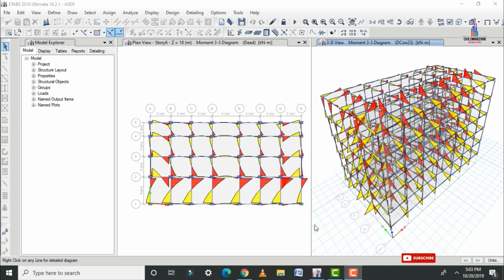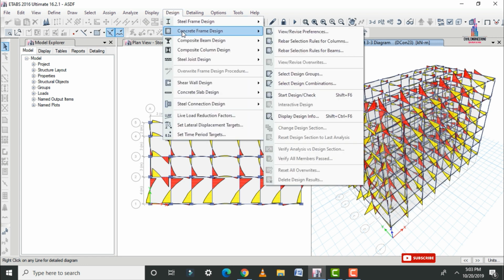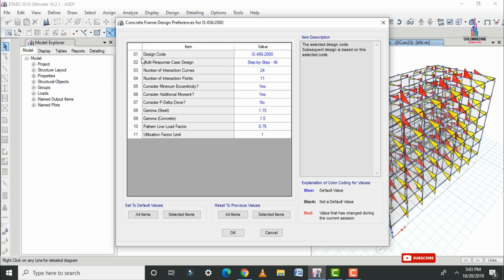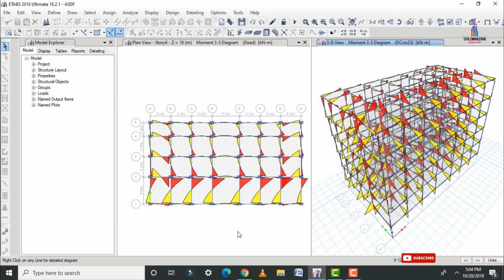ETABS software. After the analysis process is completed, initially we need to click on the design option here. In this we need to select the concrete frame design. Initially we need to check the view revised preferences. It consists of options related to design code, multiple response case design, number of interaction curves, number of interaction points, and consider minimum eccentricity values. You can check these values and change them as per your assumptions. Otherwise, you can keep the default values as calculated by the program. Then we need to click on the OK option.